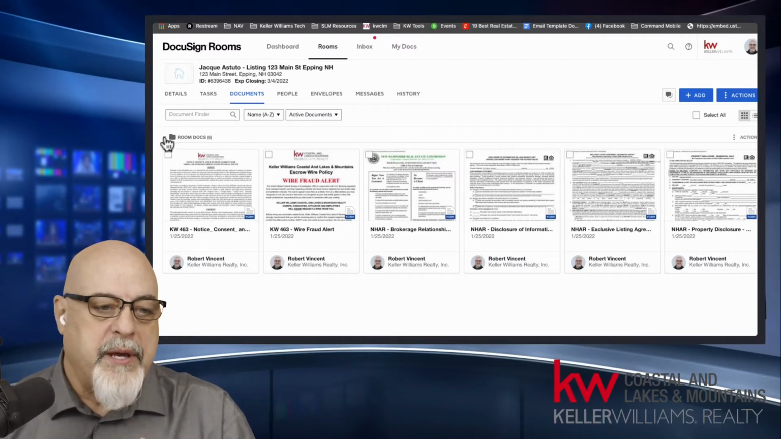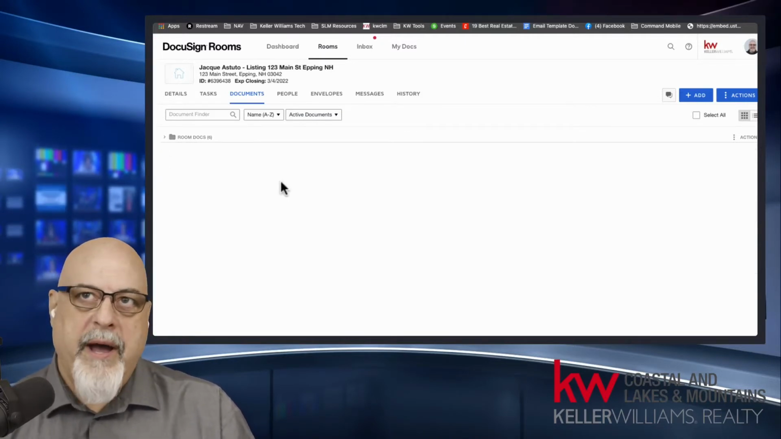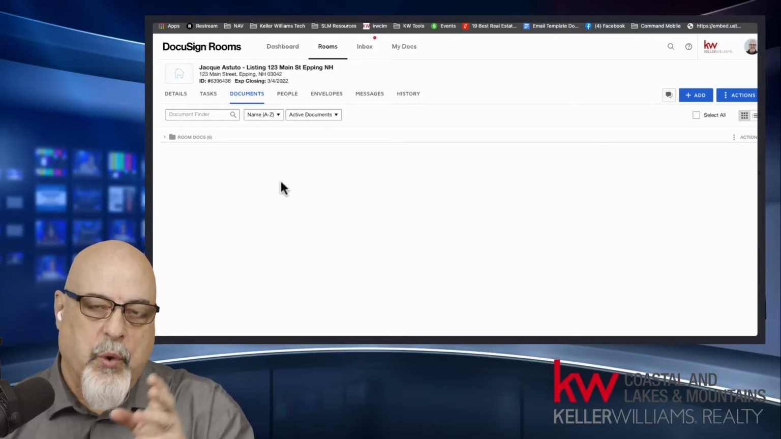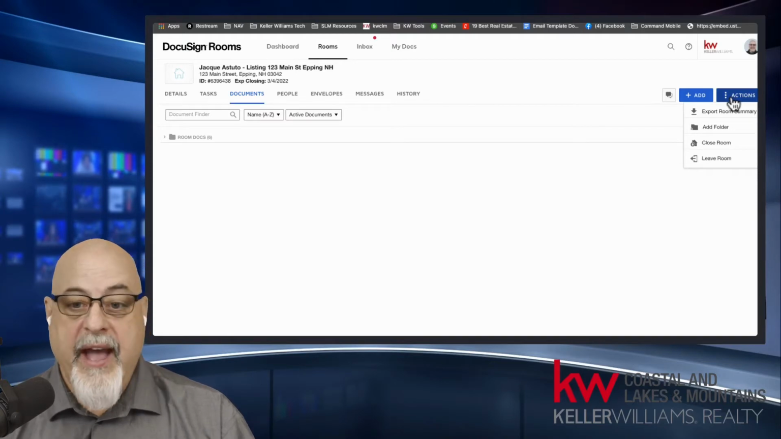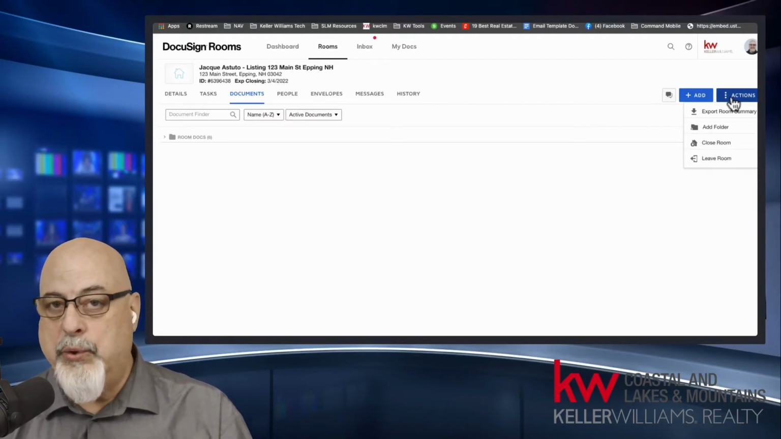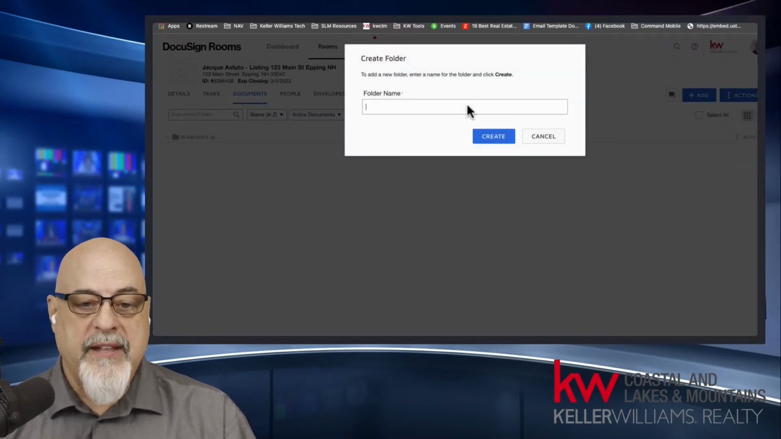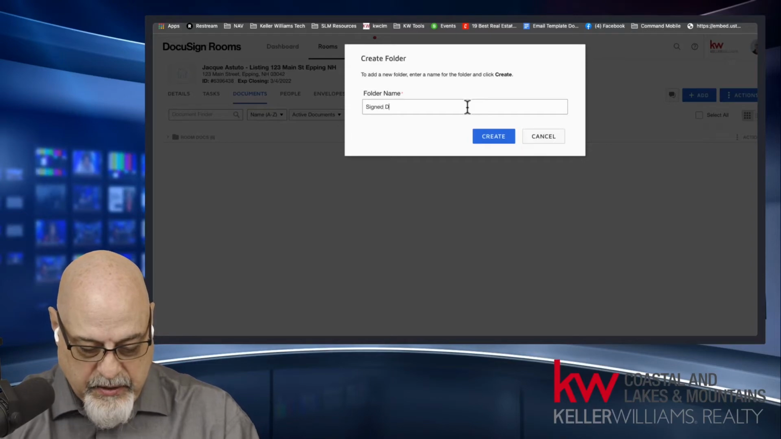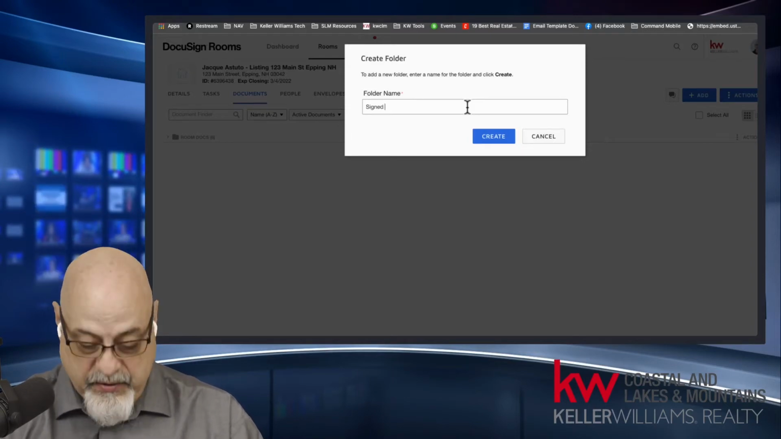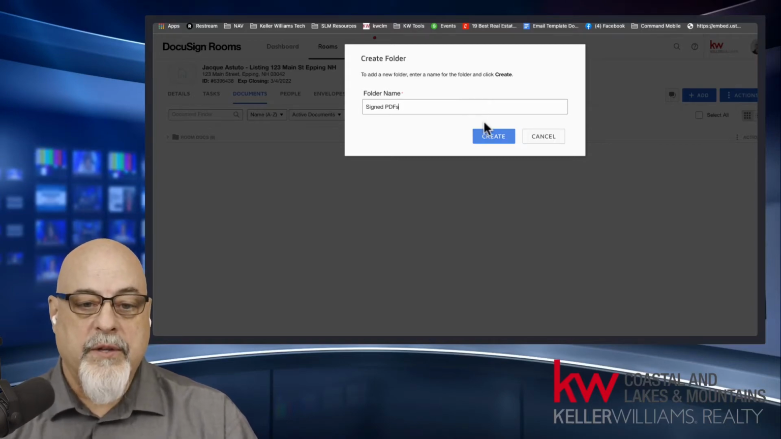So right now, because we have one main giant folder, what about the tools that we have to organize it? On the right-hand side, we have an Actions button, and the Actions button allows us to add a folder. So we can create multiple folders inside of our DocuSign room. So maybe this is signed docs or even signed PDFs, because that's more technically what they are. All right, so I'll click Create.